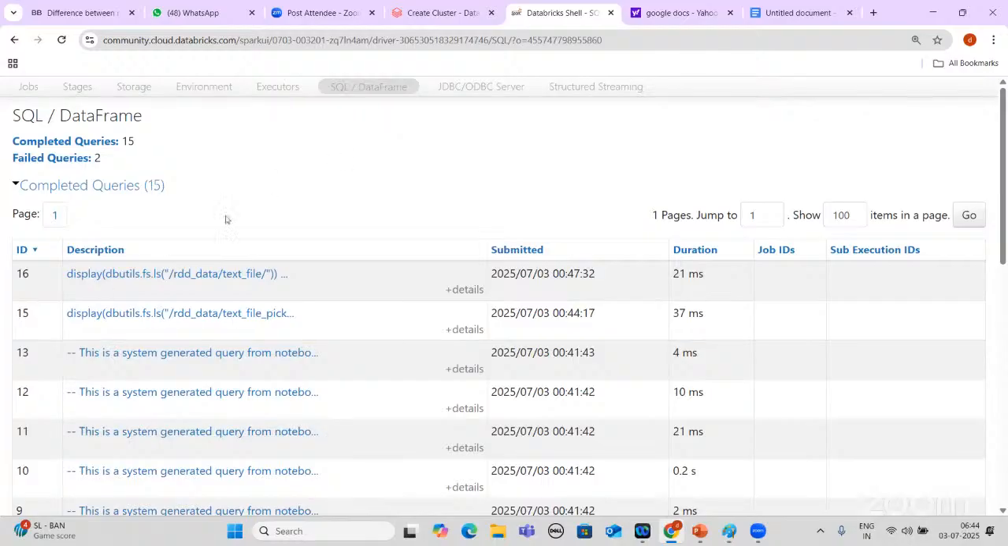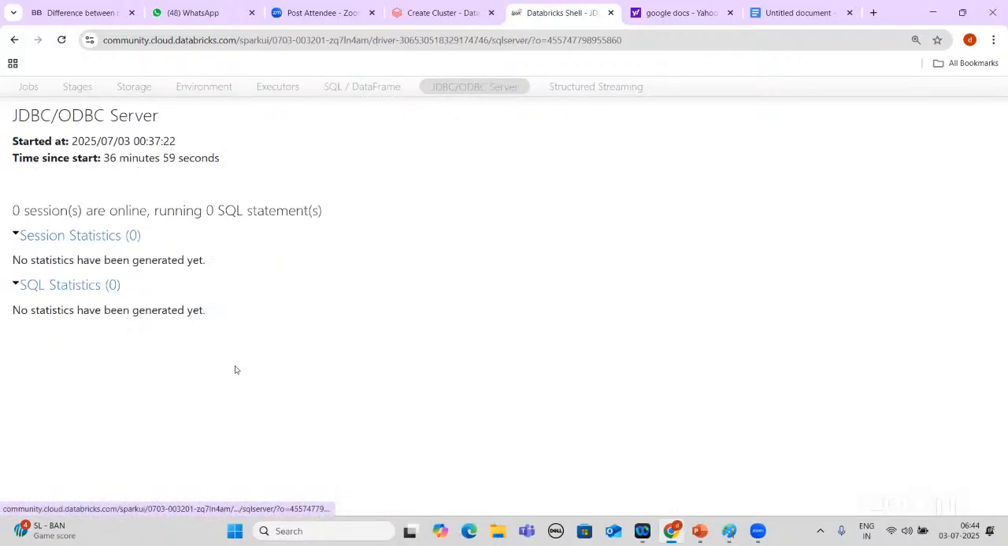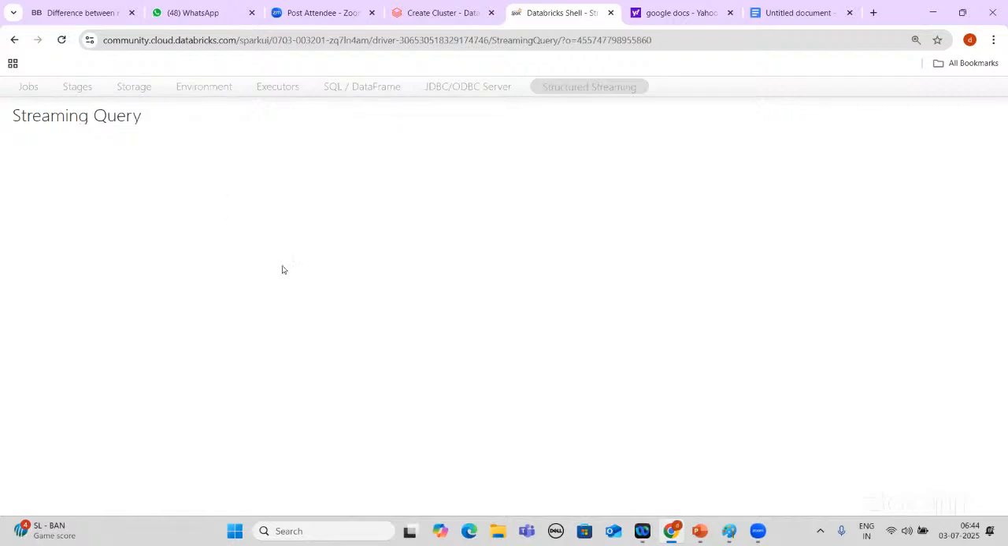Only the admin can see all these things. But here in the community edition or free edition, we are the admins, right? That's why we are able to see all this. This is a JDBC server backend, and we are seeing structured streaming, but we are not doing any streaming. That's why it is not showing anything.